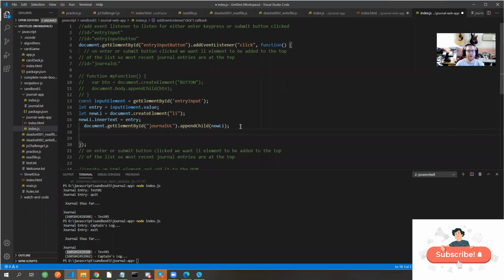So we could say input element, we could say entry, how do we change the value? Input element dot value equals blank. So we clear it. Okay, let's try that.